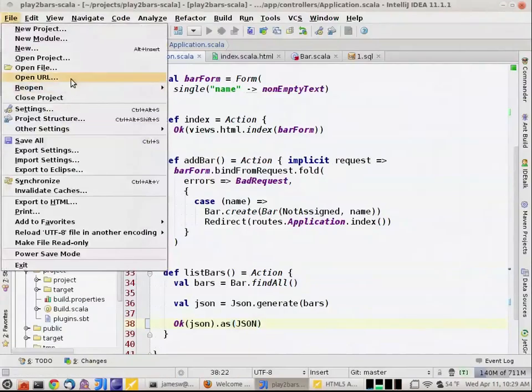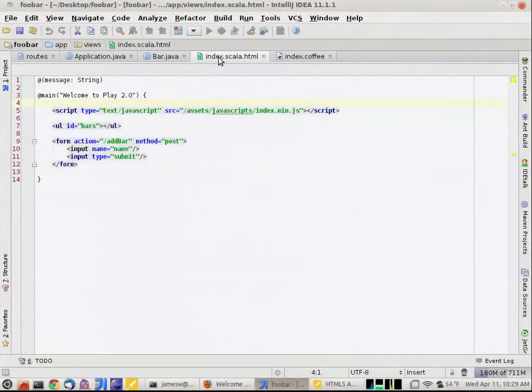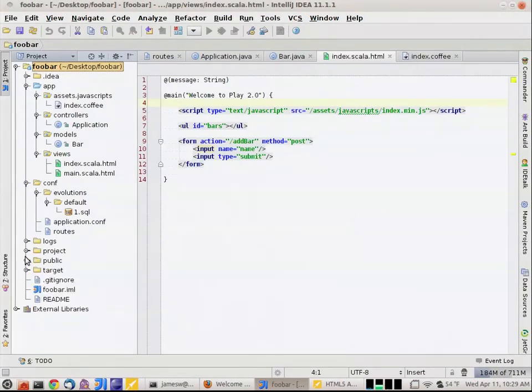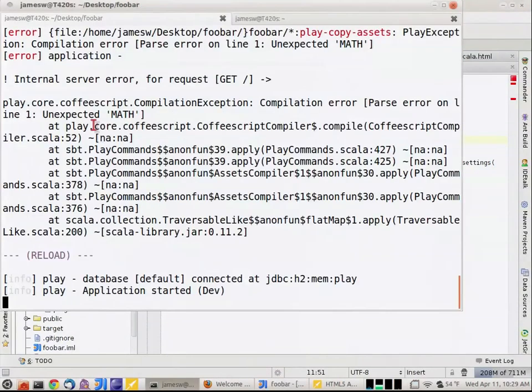Oop, and I got to switch back to foobar. So the first thing I have to do is add in that Postgres driver dependency. So let's go back here to my project build.scala. This is where I specify my dependencies for SBT. So my dependency is going to be PostgreSQL. That's the group name. PostgreSQL is the artifact name. And then the version is 9.0-801.jdbc3. Okay, so we'll save that. So that's going to get the right driver.